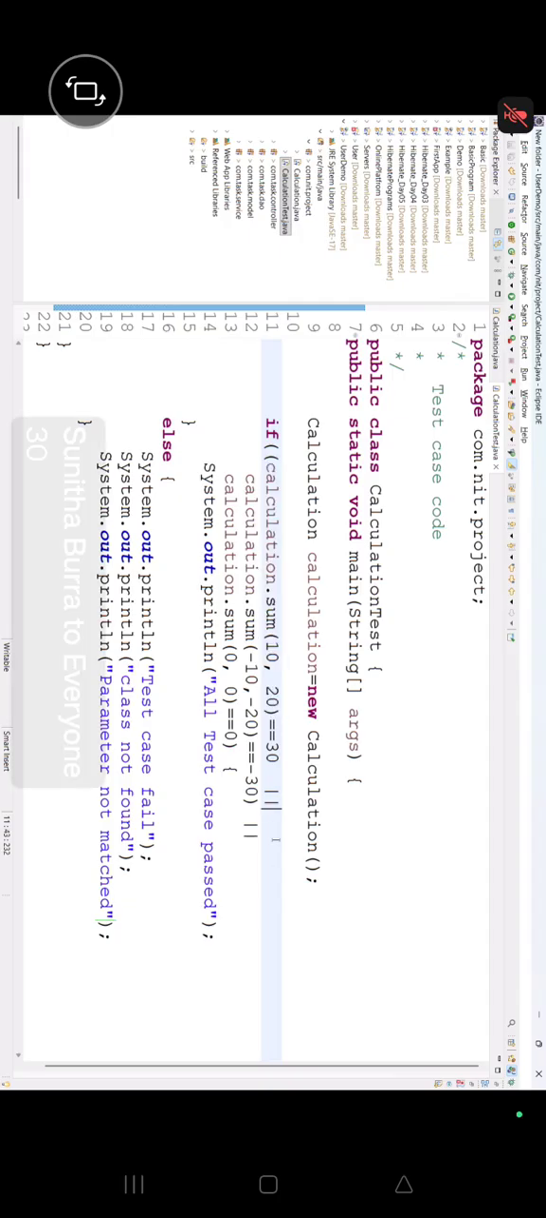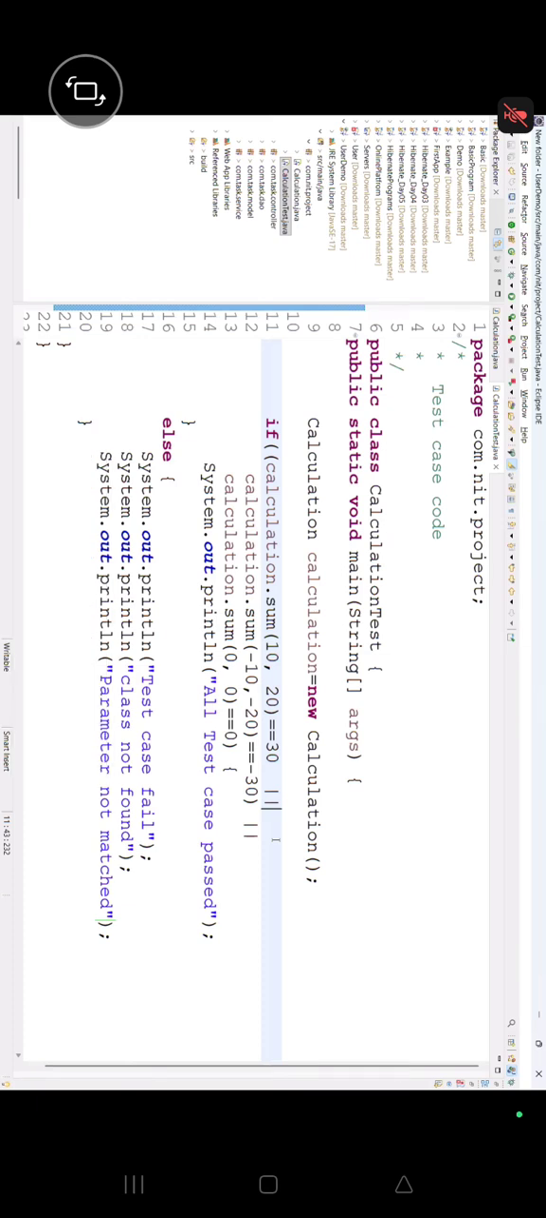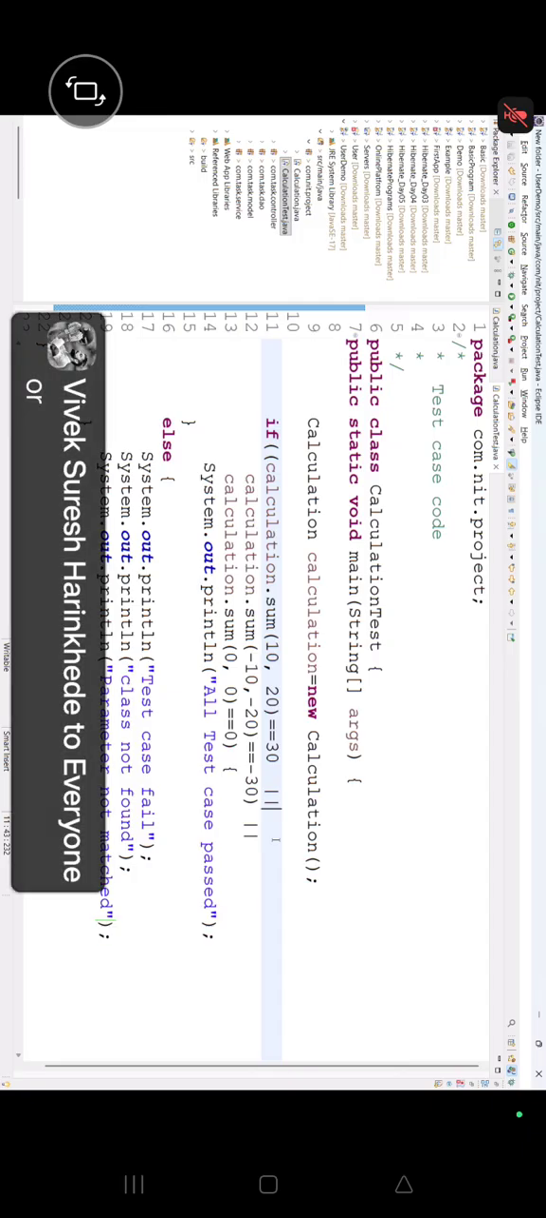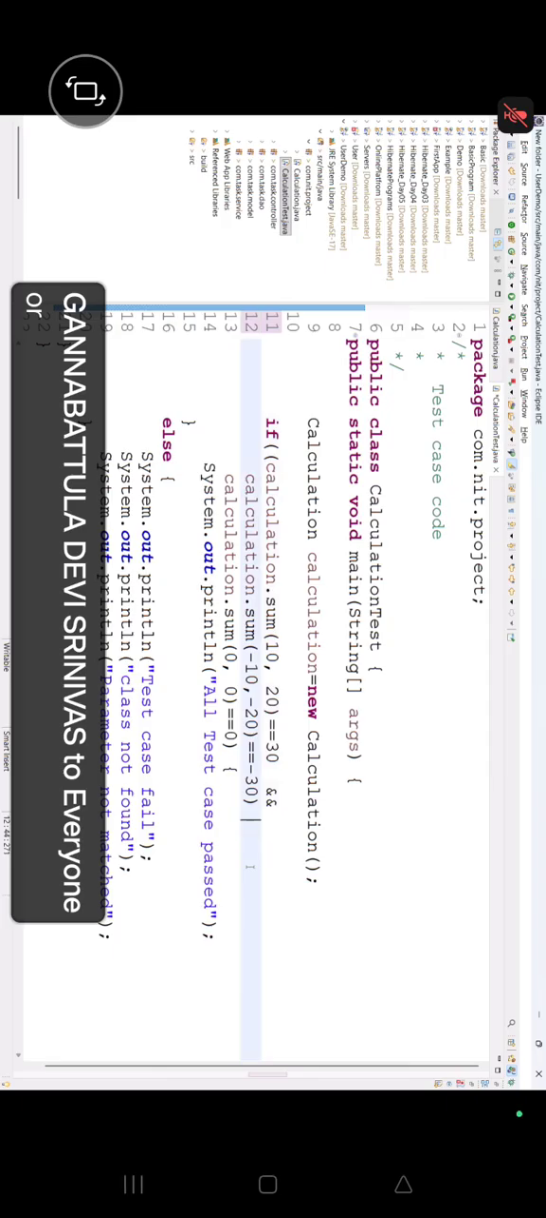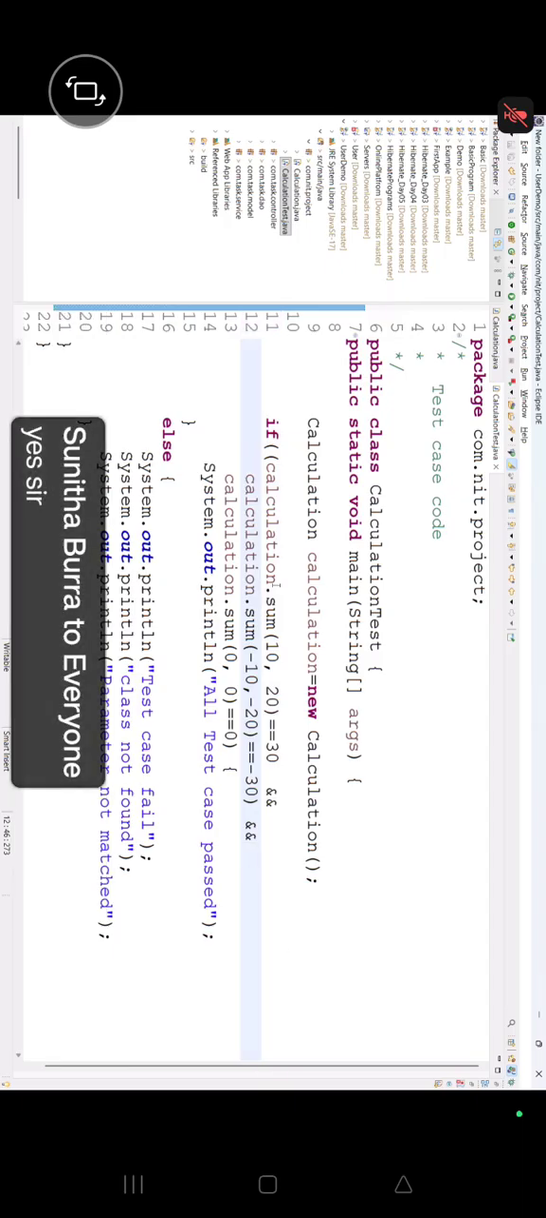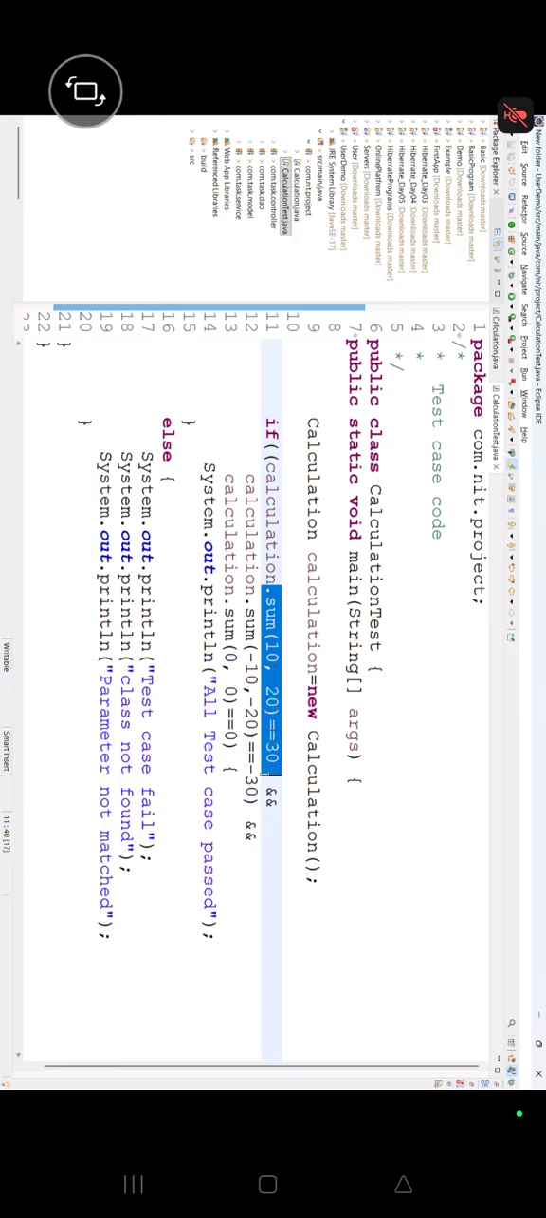Okay, now tell me, "or" or "and"? Obviously it should be "and", because all the test cases should pass. Yes. Now understand, if I'm writing these things, first time which method will we call? This method will be called. The returned answer is 30. 30 equals 30? True.